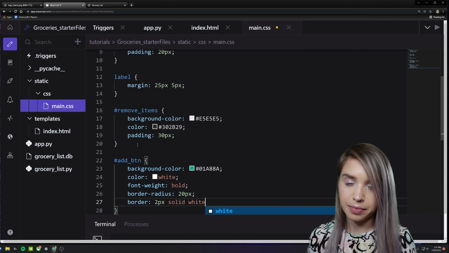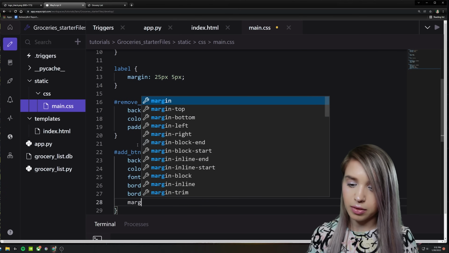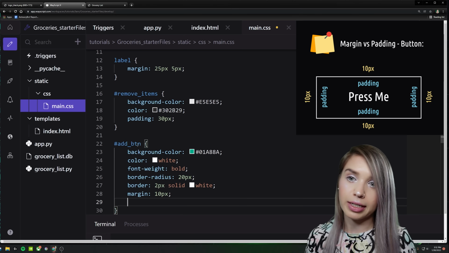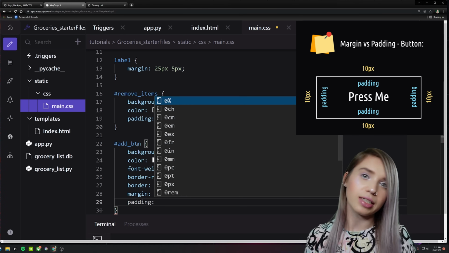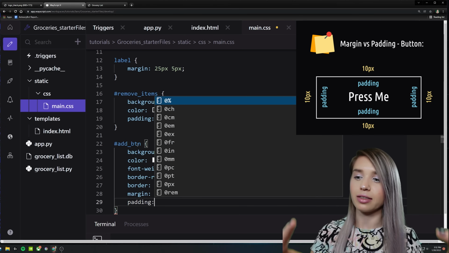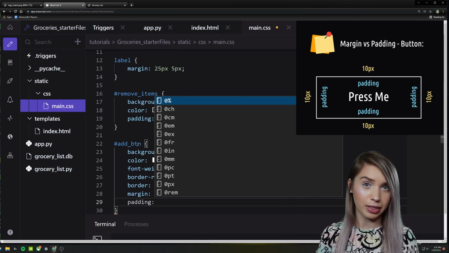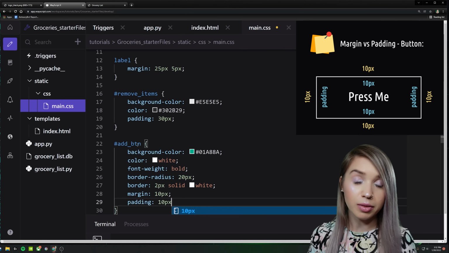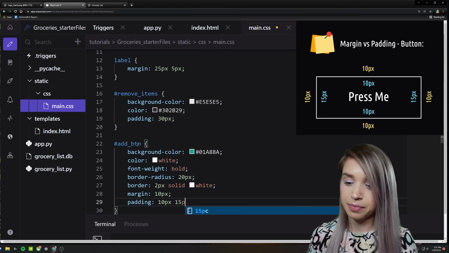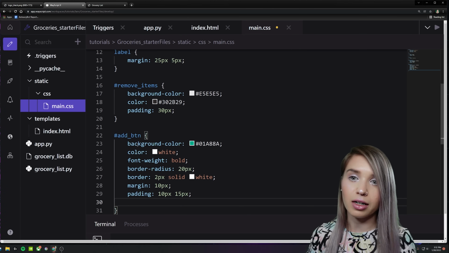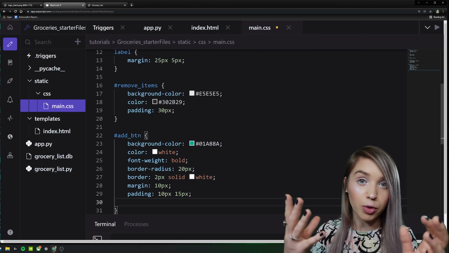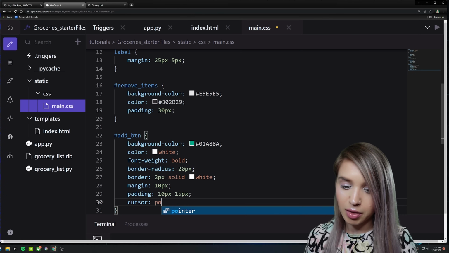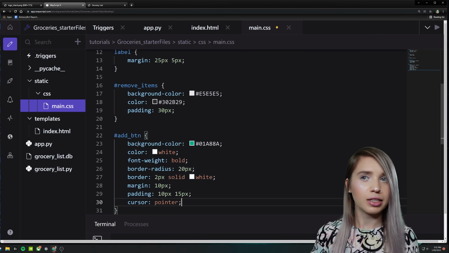Let's go for white. We will add some margin, which is spacing around the element. I will set it to 10 pixels. We will also add some padding, which is the spacing inside the element. So it's everywhere between the text itself and the edge of the button. And we would like to set a padding of 10 pixels for the top and bottom and 15 pixels for the left and right. And then lastly, whenever we are hovering above this button, we would like our cursor to change to a pointer. That's why we will type cursor: pointer. And I believe that's it for the add button.